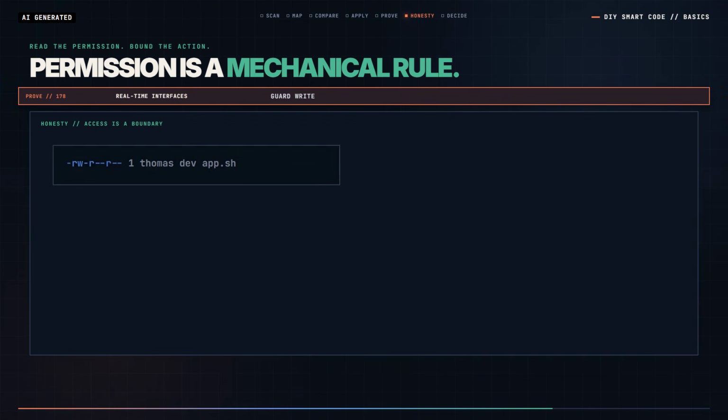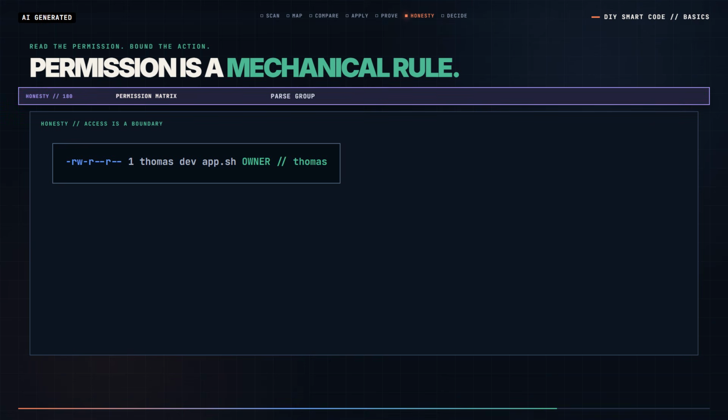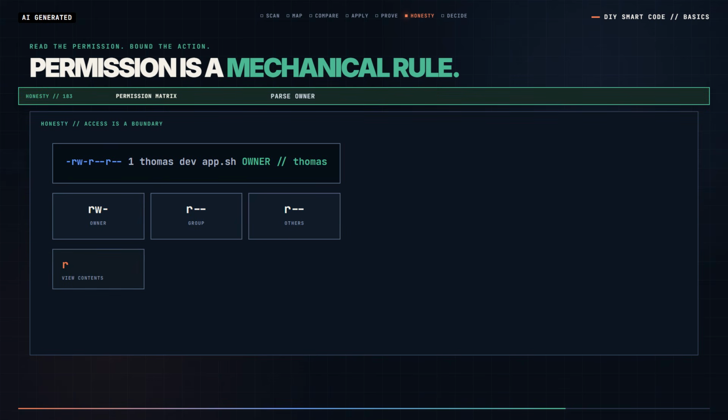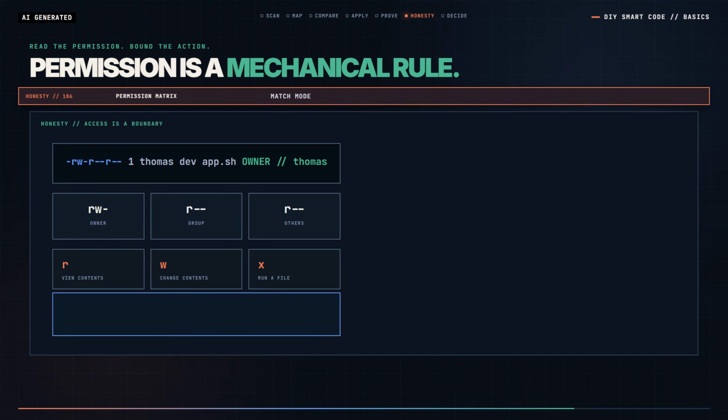The next major concept is permissions. Run ls -l and Linux shows who owns a file and what different users are allowed to do. The permission symbols are grouped into 3 audiences: the owner, the group, and everyone else. The letter R allows someone to view the contents. The letter W allows someone to change the contents. The letter X allows someone to run a file. For a directory, X has a different practical meaning. It allows someone to enter or traverse that directory. That is why a directory can list names but still block access to the files inside.